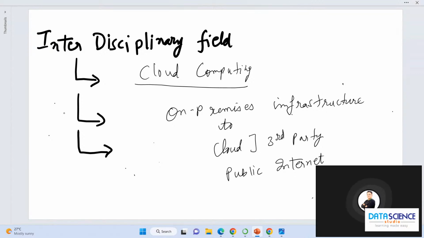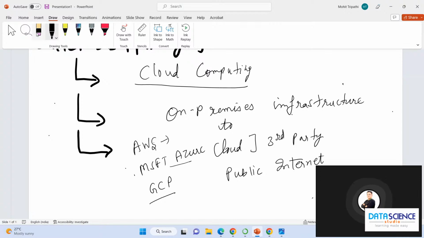And there are various organizations which are offering these cloud services. Some of the predominant organizations are AWS, Microsoft Azure, and GCP, which is Google Cloud Platform. AWS is Amazon Web Services, Azure is Microsoft Azure, GCP is Google Cloud Platform. Now, when we are doing this course on cloud computing, we will be touching upon Microsoft Azure.